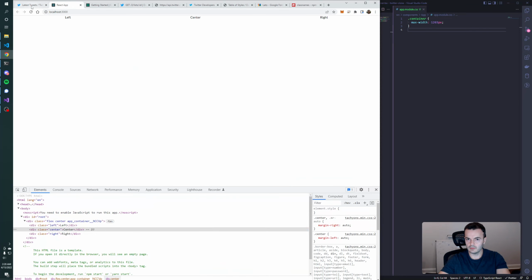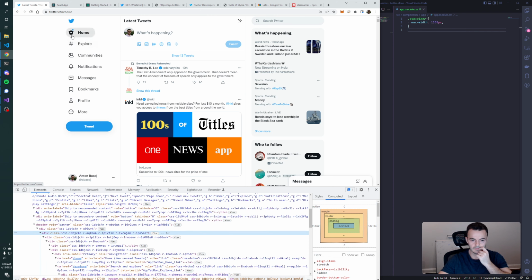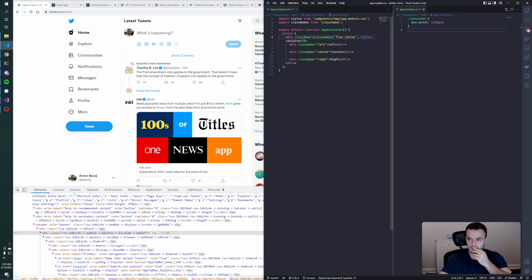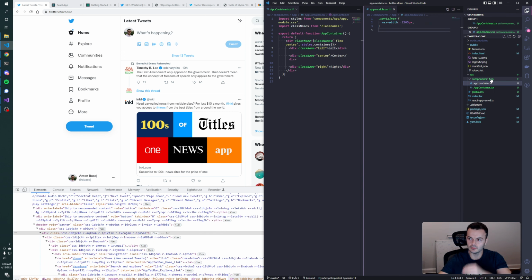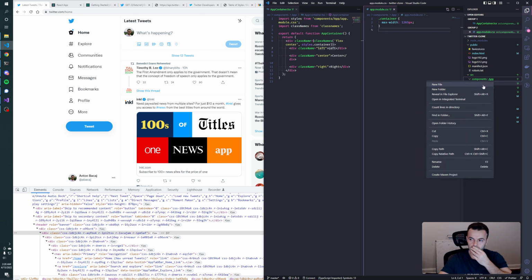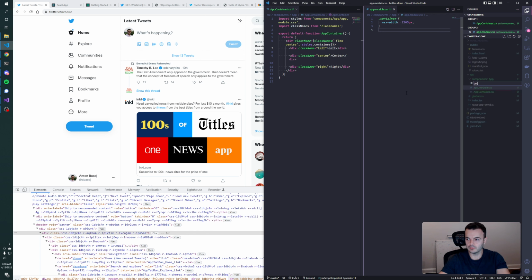So we have these nice looking buttons here with icons. Okay, let's try to do that now. Let's create a new component, Sidebar. Let's do export default function. Return a div. We use flex for everything.